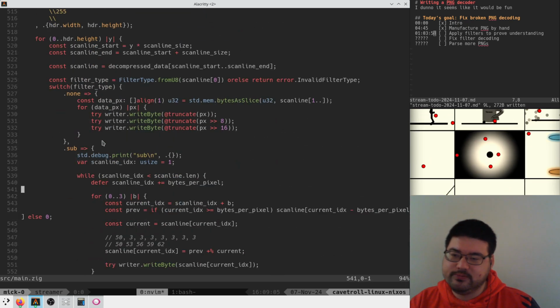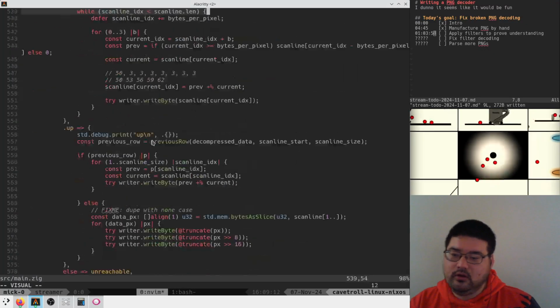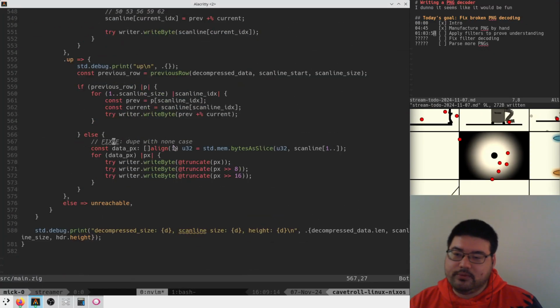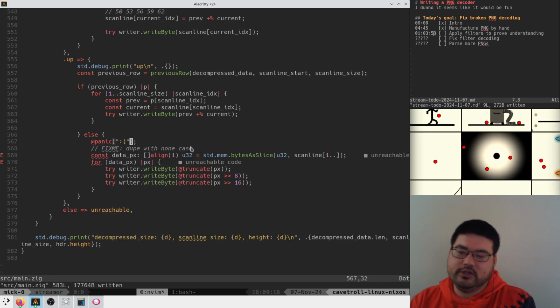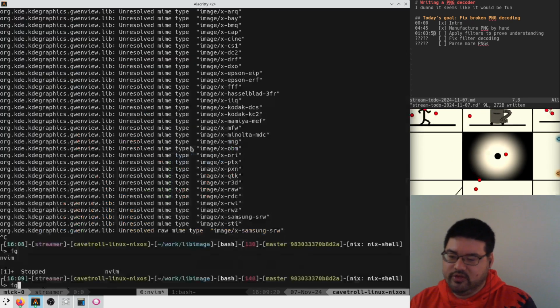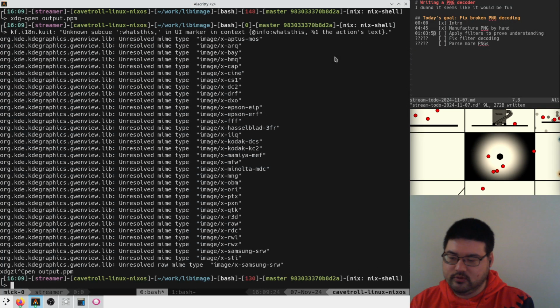So what is supposed to be happening here? We're supposed to have scanline start to scanline end. I'm assuming this isn't happening, right? I'm almost positive this branch is not being hit right now. Yeah, it's not. Oh, oops, sorry. That's a lie.